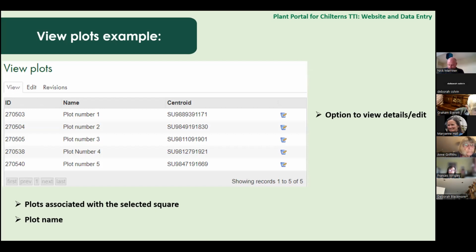So you can see any plots that are associated or have already been created. If you have a square and you haven't yet created your plots, that list will be completely empty, of course. This is an example that I've just pulled. I've selected to view plots for square SU9891, I believe it's Chalfont Grove. I don't know if anybody here has got that square, but that's my example. It's a nice, neat example, and you can see it currently has 5 plots associated with it. We will go through how to create plots in a moment, but this is just how to view the information for each square.